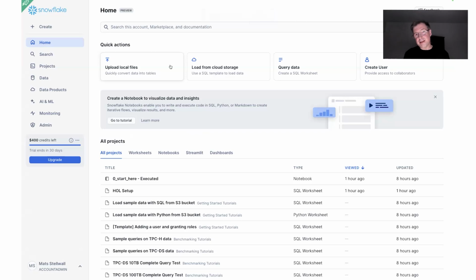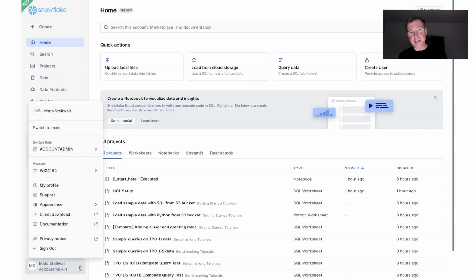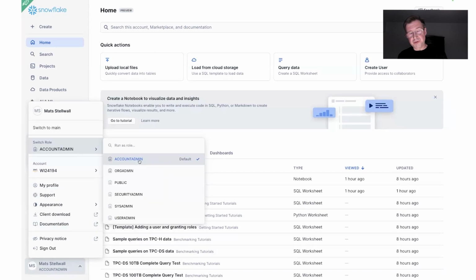There's a couple of things I need to verify before we run this. One is that I'm running as account admin. So if we look down in the left corner, we can see the name of the user we're using and the current role. If it doesn't say account admin, we can just click on the up arrow and we can switch role and choose account admin.